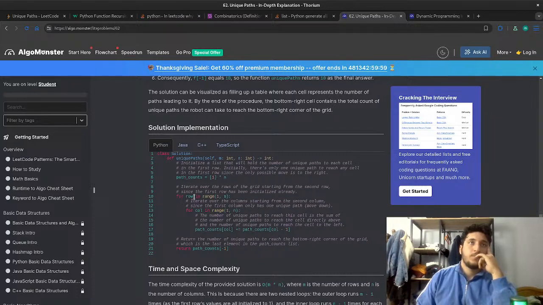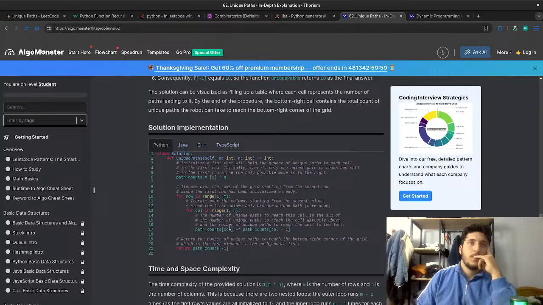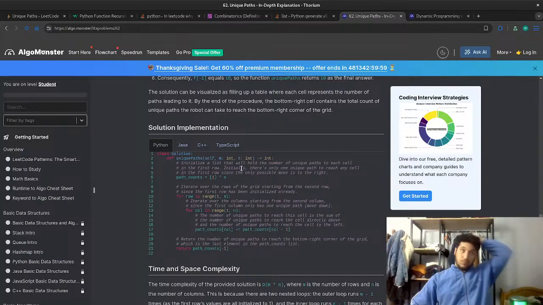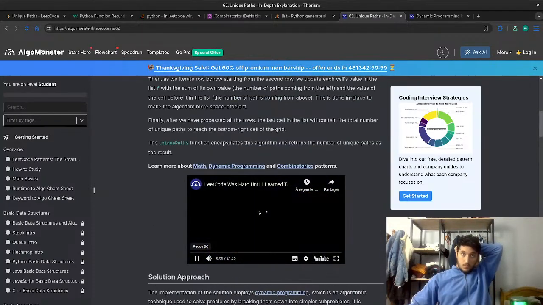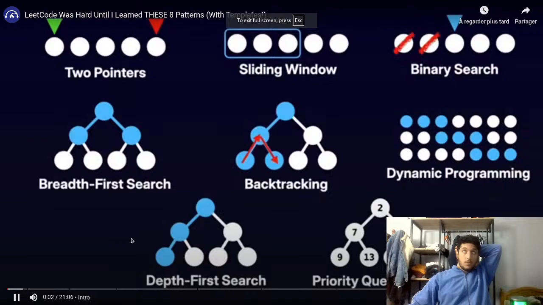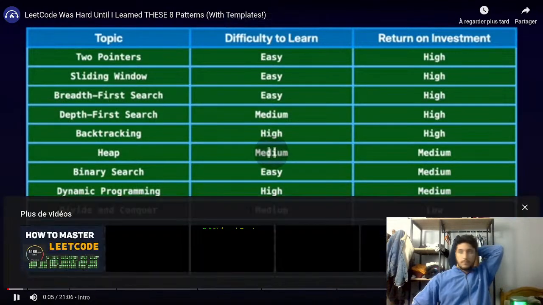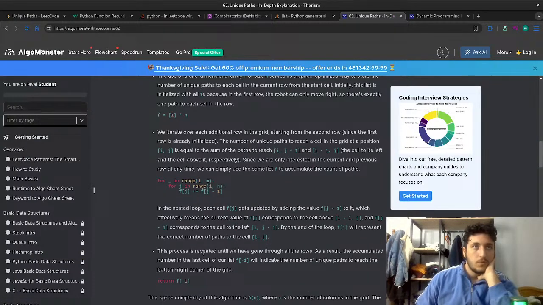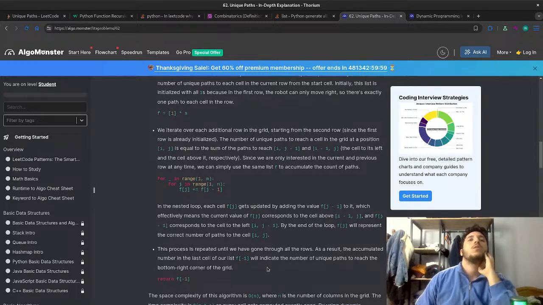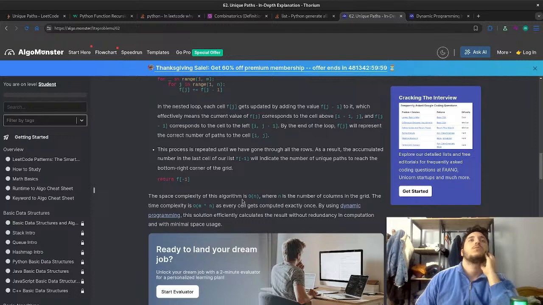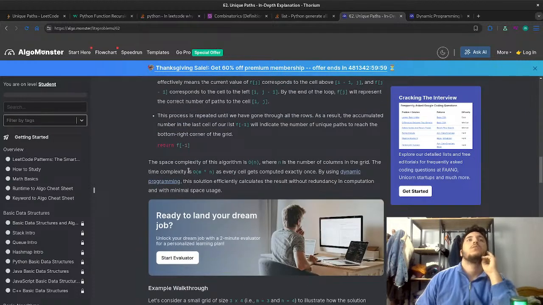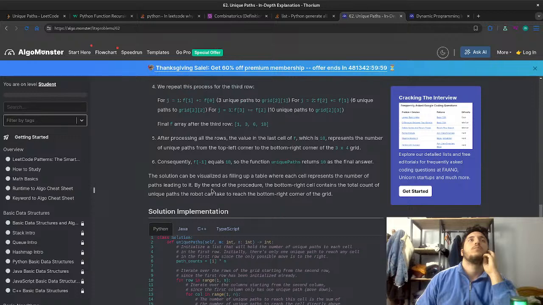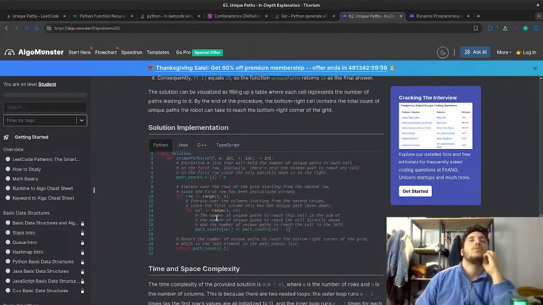Path counts, and then for row, and then for range, path counts equals path counts minus 1. After we have gone through all the rows, as a result, you accumulate the number in the last cell. This algorithm has a time complexity of m multiplied by n, because you have 2 loops.